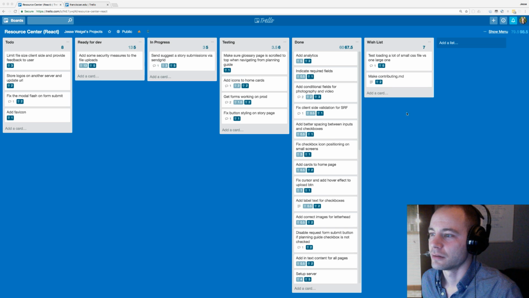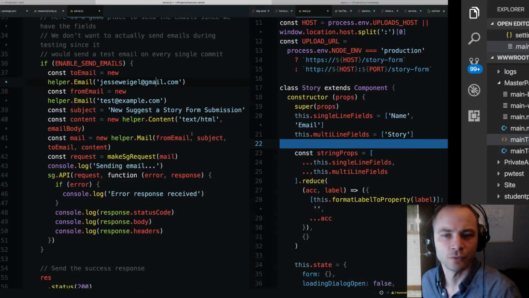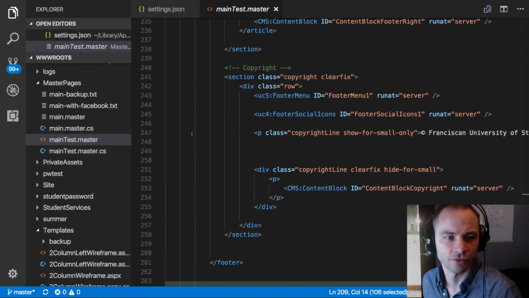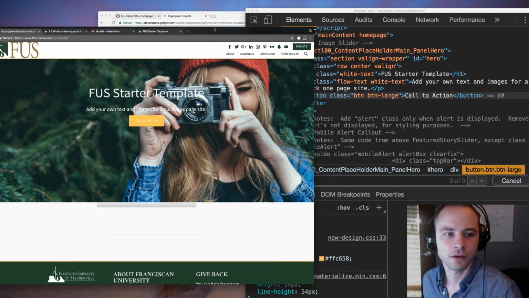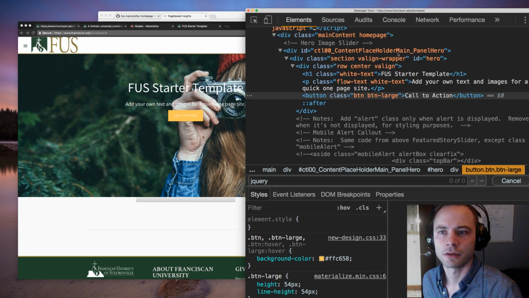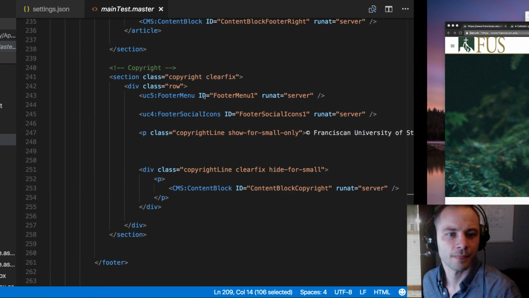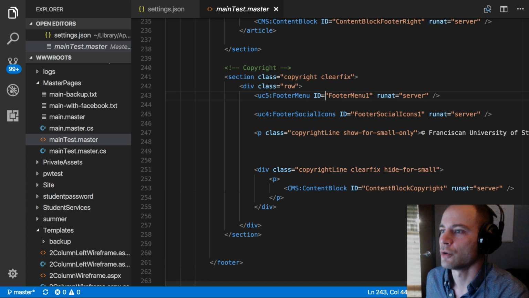Alright, let's see. I'll make sure I got my windows. I think my windows are still the same as they were. So yeah, we'll be working in here, and here's our dev tools for that, and then here's our code.